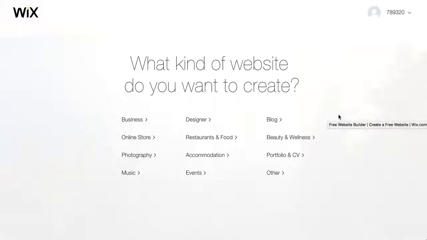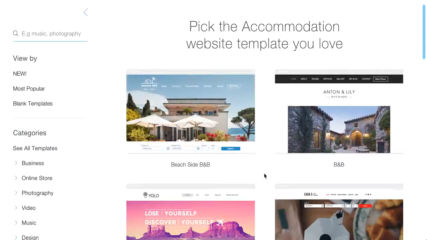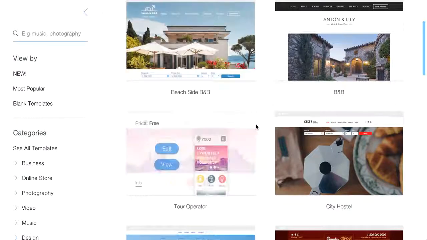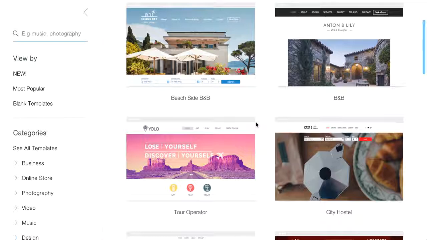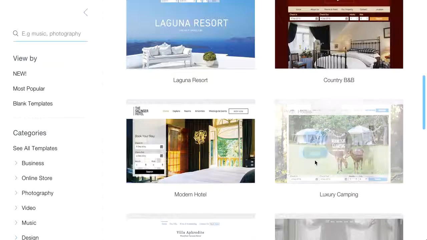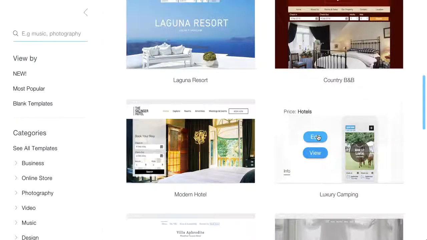So on Wix, you can create a variety of different websites, and you can start with a template. I'm actually going to go into their accommodation templates. And everything is customizable on Wix. You can change the photos, change the links, change the text, obviously, to fit your particular hostel. I'm just going to pick one of these here. The one I chose earlier was this luxury camping, even though that's not a hostel. But I'm going to make some quick changes right away so that you can get an idea of how this would work with HostelSnap.